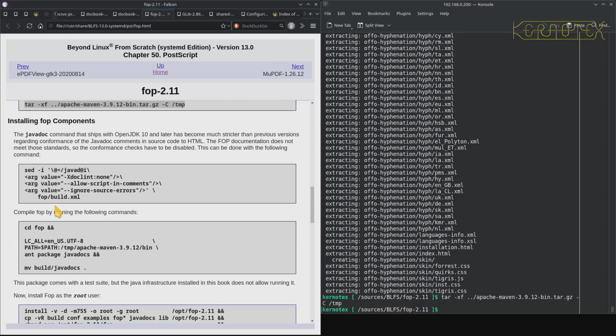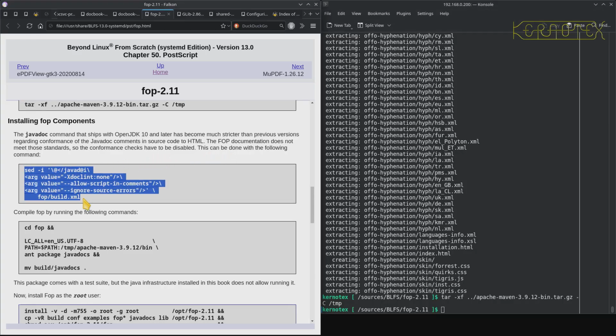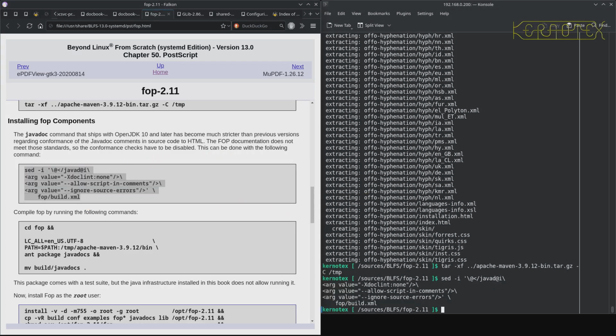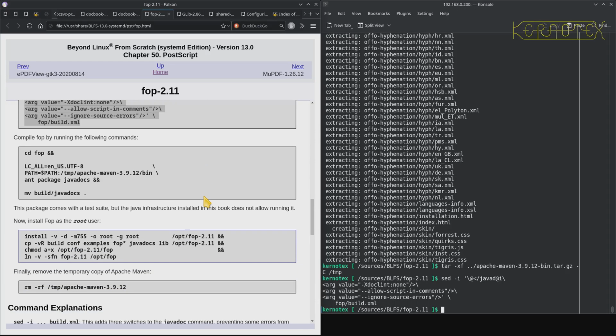Installing FOP components. The javadoc command that ships with OpenJDK 10 and later has become much stricter than previous versions regarding conformance of the Javadoc comments in source code to HTML. The FOP documentation does not meet these standards, so the conformance checks have to be disabled. Okay. Compile with the following commands.